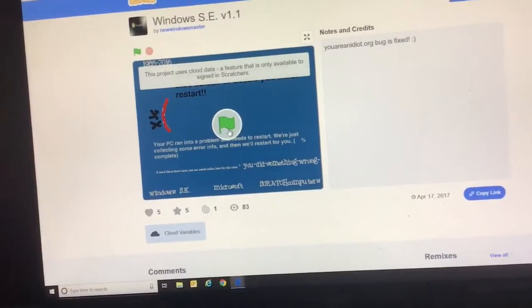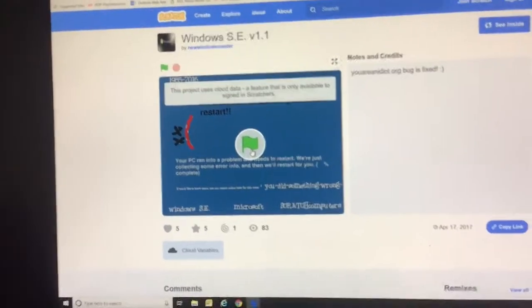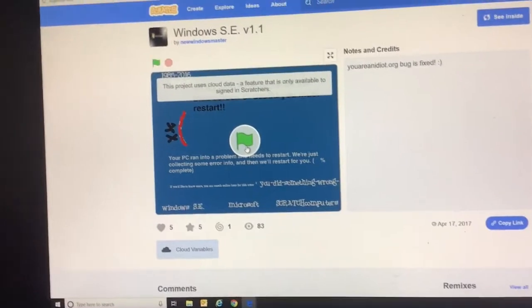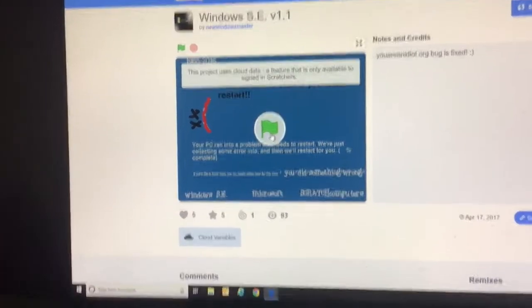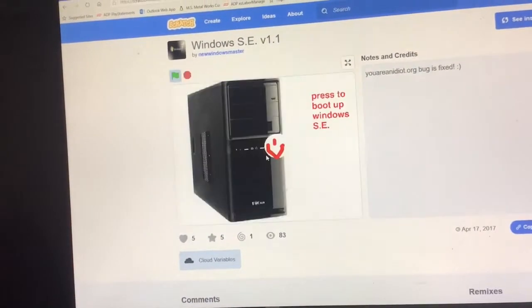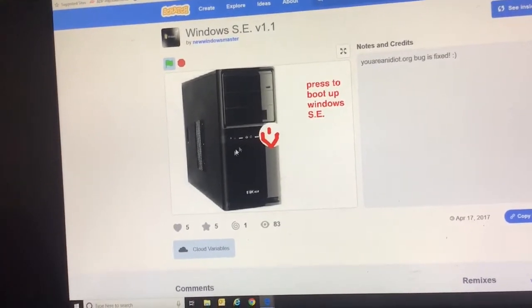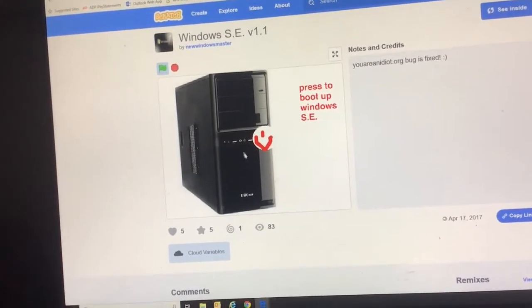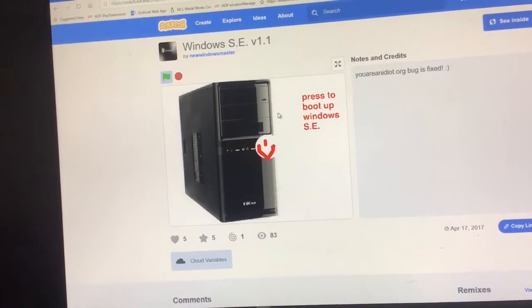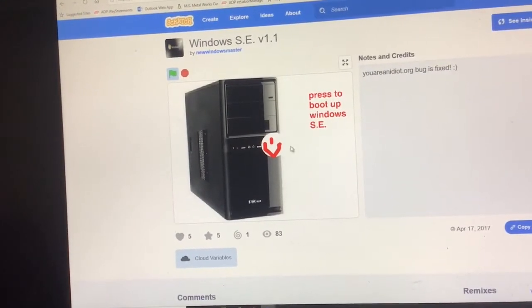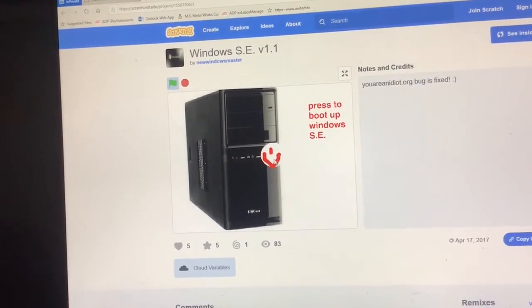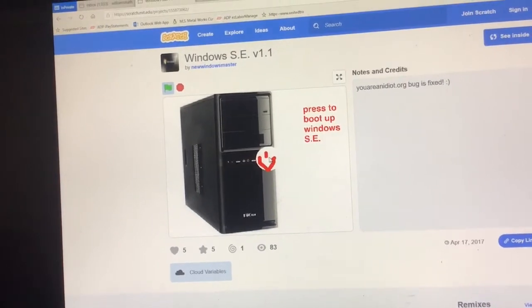So, this is Windows SE. I programmed this back when I was 12 with the addition of Windows XP. And I will show you this project. As you can see, I made it so that you had to press a button to start up the computer, because that's what you do in real life. And then you click it, it doesn't do anything special, just click it.